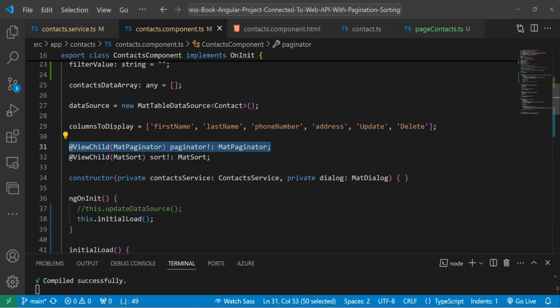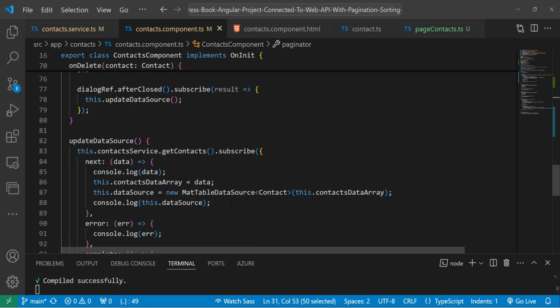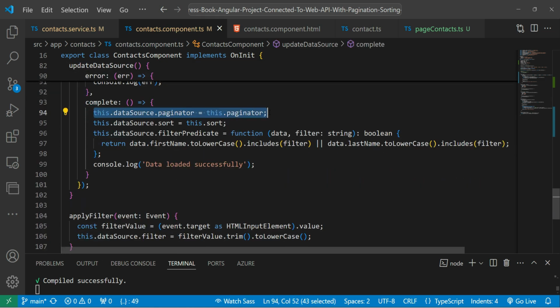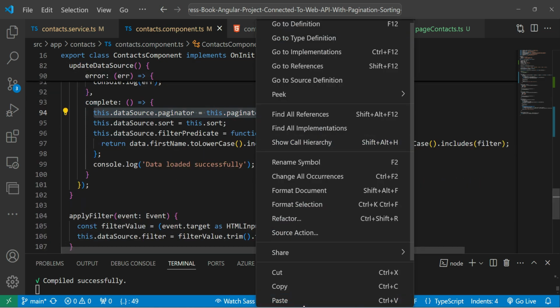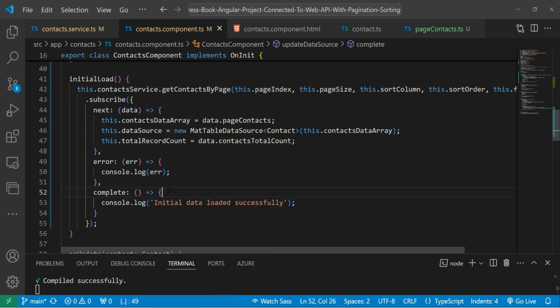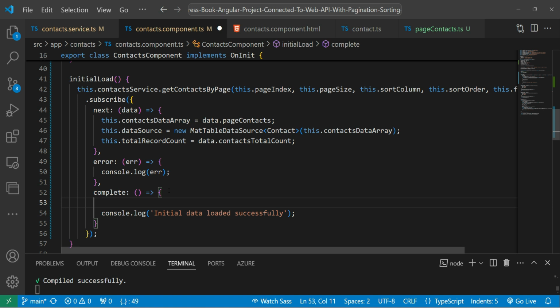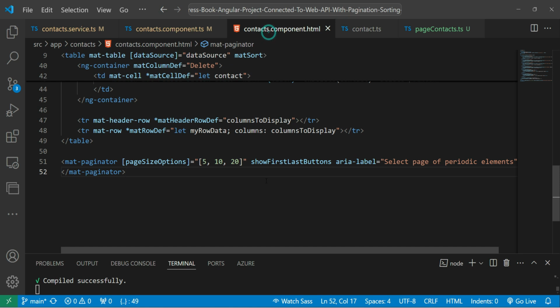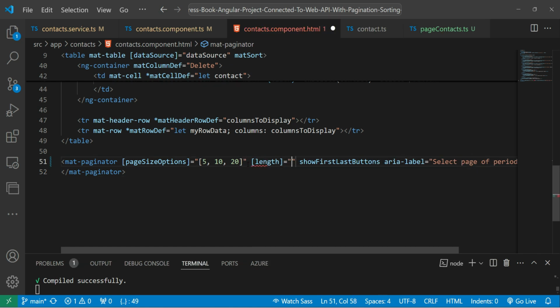So let me grab this line and bring it to our initial load method. And I'm gonna place it inside our complete block. Control V. Let me save it. And now we need manually to go to our template and set one of the properties, it's called length, to the value of that total records count variable. So I'm gonna place it right here. Let me save it, Control S.